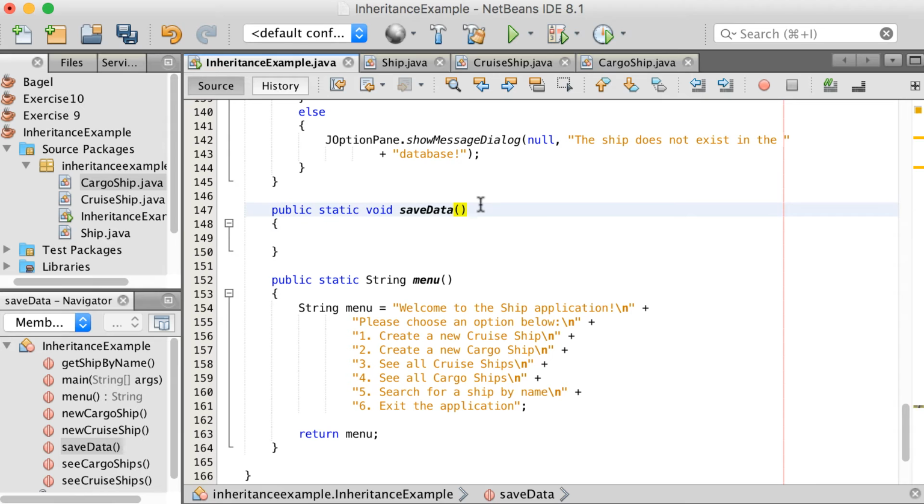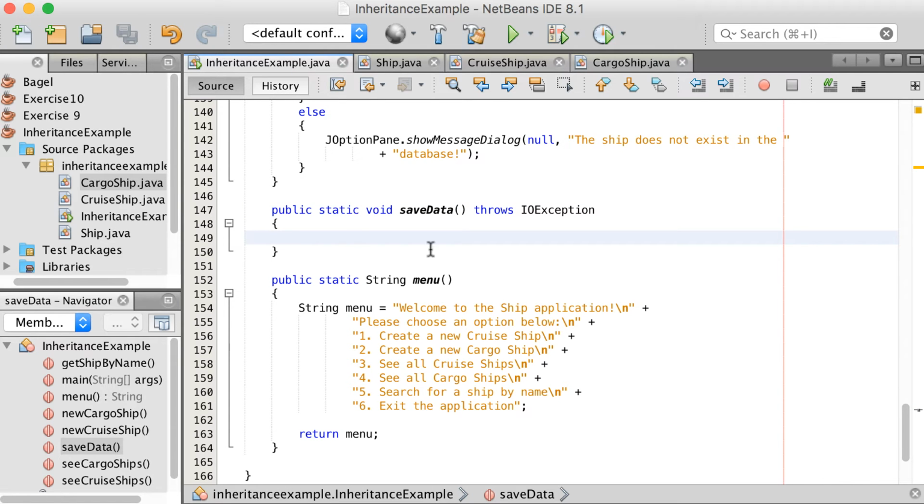And now because I'm working with files, I'm going to have throws IOException. You can also have try and catch blocks here. So I'm going to say throws Exception there. And then I'm going to start working with the PrintWriter class. So I'm going to say PrintWriter outputFile equals new PrintWriter.